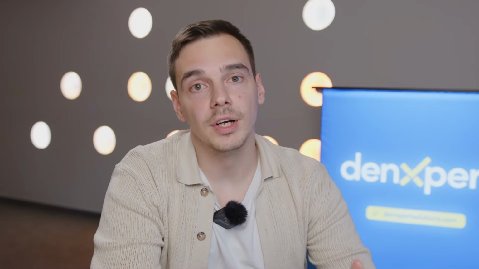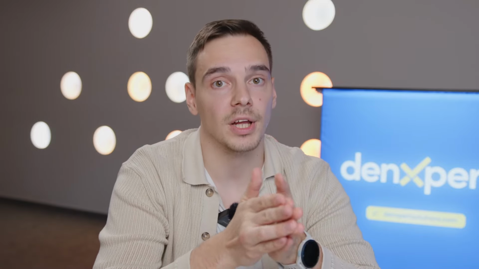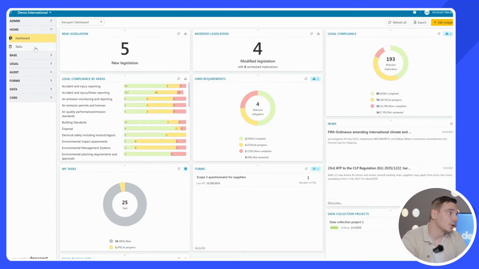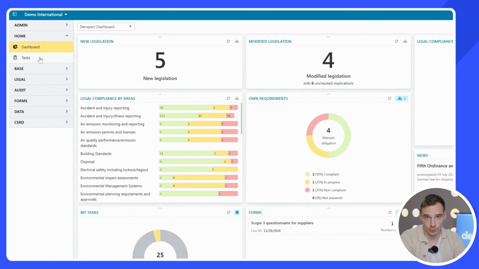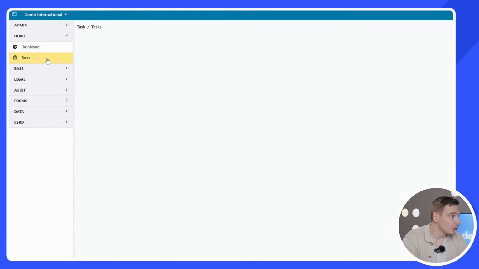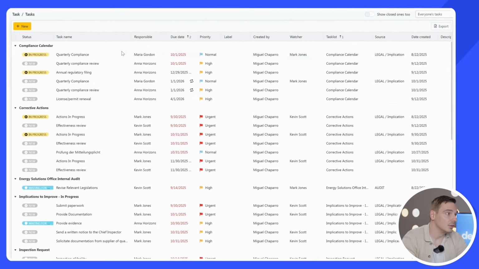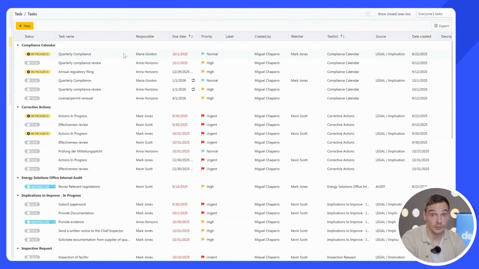If we move deeper into the system, then first of all, it's very important about denxpert that it's not just a legal compliance system, but it's a platform in general, and it's a project management tool as well. What do I mean by that? First of all, you can see here on the left-hand side, these are the different modules that we offer. And today I'm going to talk about a few of these. First, if I move into the task manager, you will see that different task lists have been assigned to different people. And this is what I mean by project management in denxpert, right?